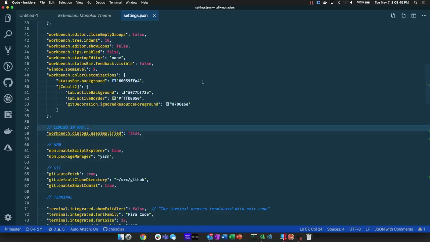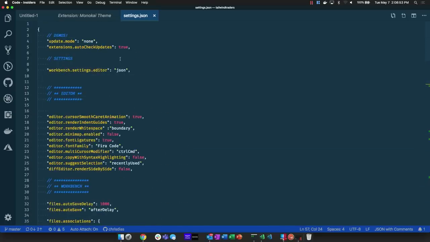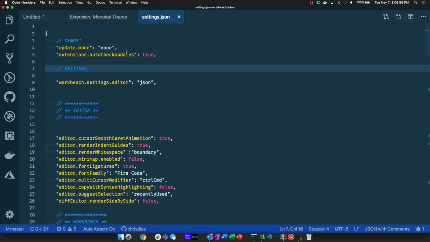Now, since I started working on VS Code before VS Code was VS Code, I personally like to have the JSON file in my settings. But I'll show you how to change that. So a few things in here. Let me zoom in just a little bit more so you can see. A few things that I thought would be interesting to show in my settings file.